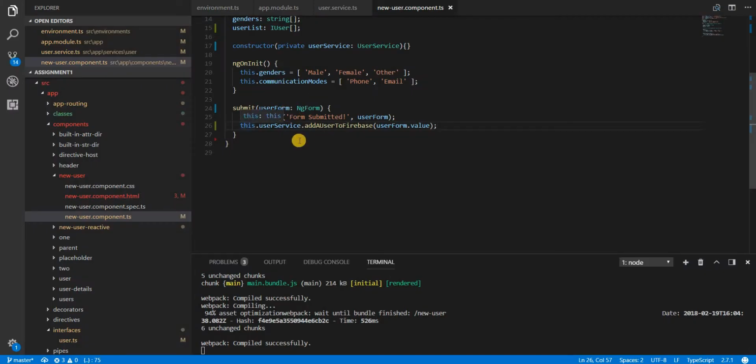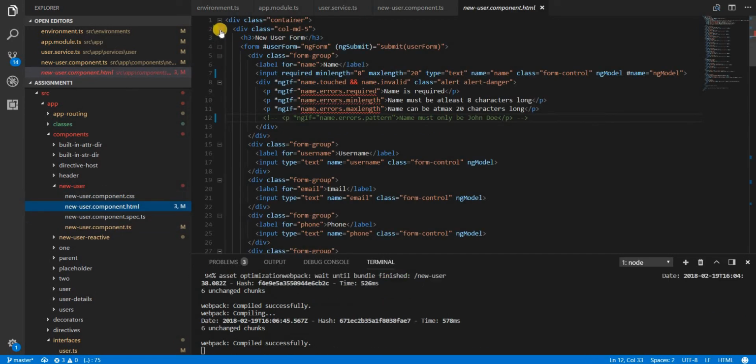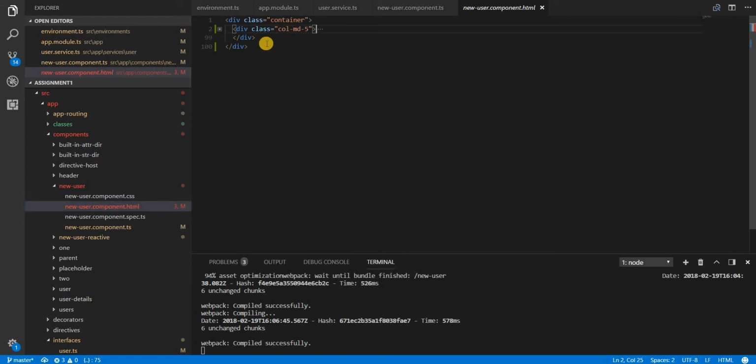Let's quickly do something for the read operation as well. I'm going to collapse this div here. Let's create a div again in here, a div, the class is going to be col-md-7, and in here I'm simply going to, inside a pre tag, print users and pass it via the JSON pipe.